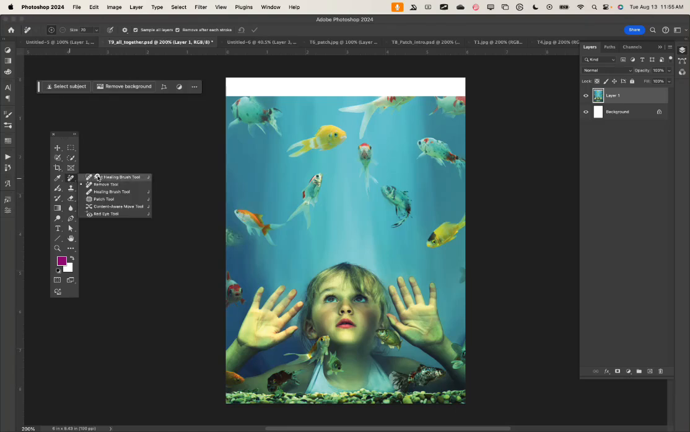Today we're going to be looking at the remove tool. It's under the spot healing brush inside of Photoshop. It's a great tool. I'm going to show you how quick and easy this tool is and the amazing results this tool can get. So first off, you can use this both destructively and non-destructively.